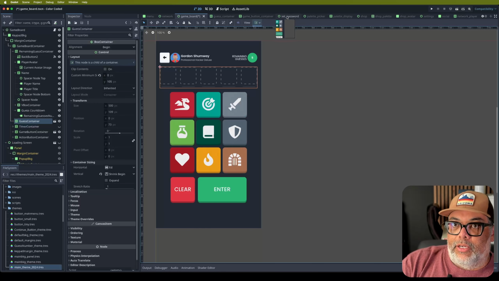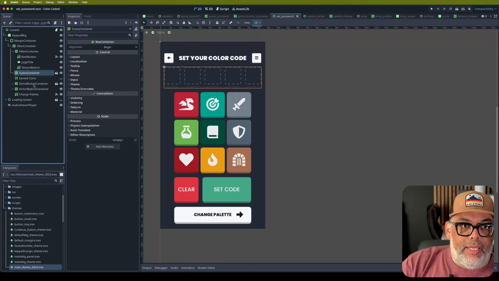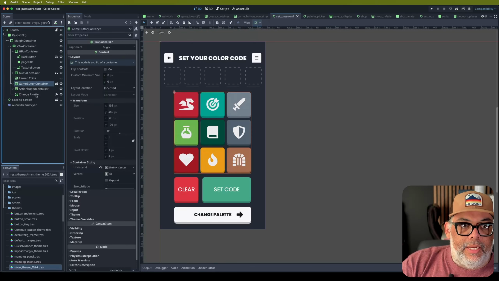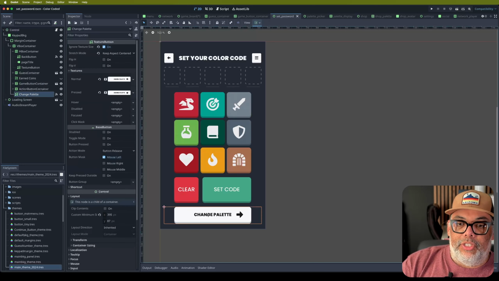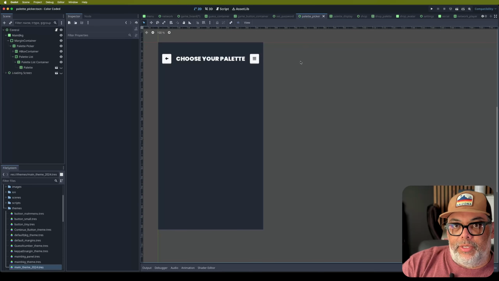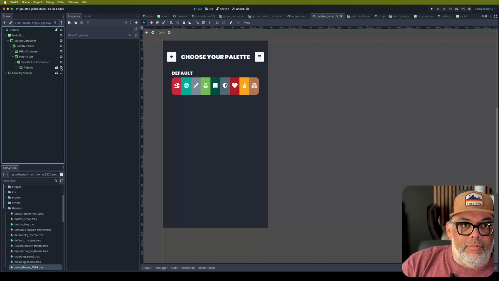So let's take a look at that set password or set color code screen. It's right here. You can see the exact same guess containers again, and then the keypad is there. All of our old favorites are back here again. Then we have a change palette button at the bottom, and that button takes you here to the palette picker. In here, we'll toggle this on.